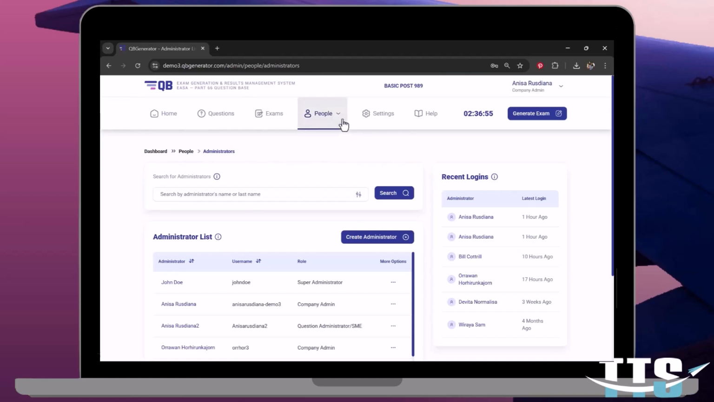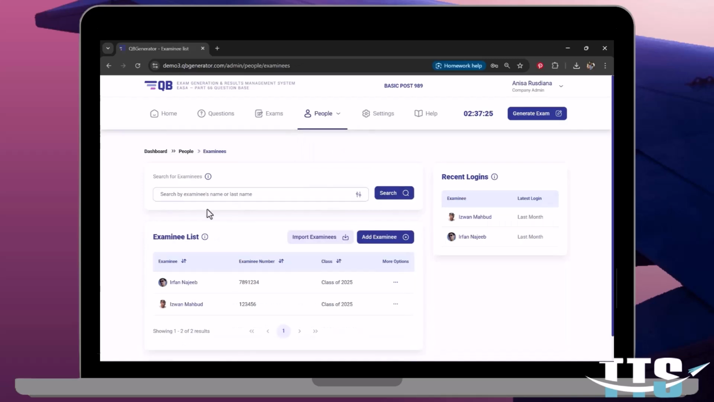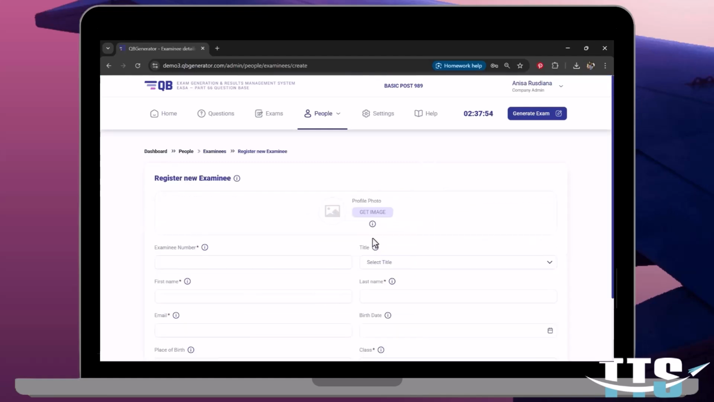Managing examinees works in a similar way. Inside the People section, click on Examinees, and you'll see a searchable list that you can filter by name or by class number. To add a new examinee, just click Add Examinee.